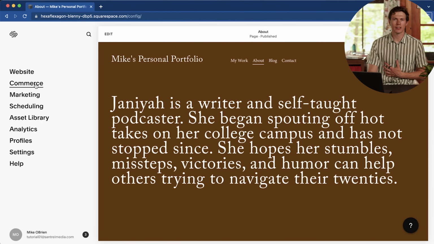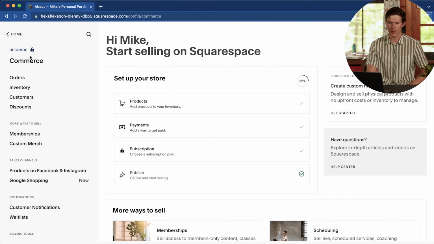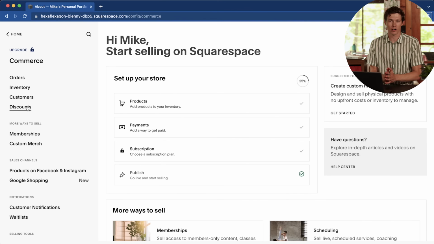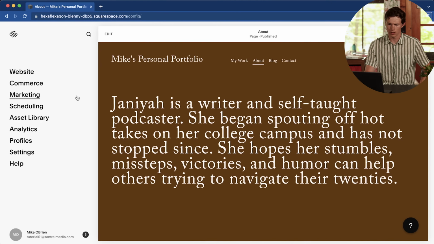Now, I'm not selling anything at the moment, so I don't need to do anything with commerce, but I want to show you really quickly. If you click on that, you will have to upgrade to a higher plan, not just the personal one. Maybe, depending on which one you chose, you might already have this, but you can track your inventory, do orders and stuff like that. I have a full video dedicated to explaining how to sell on Squarespace, so I'll link that down below if you want to see that. Hopefully that will be of use to you.